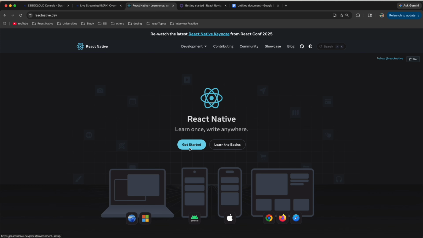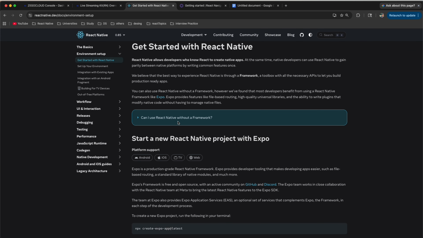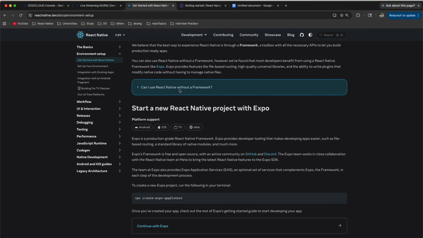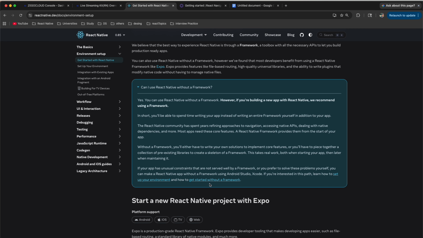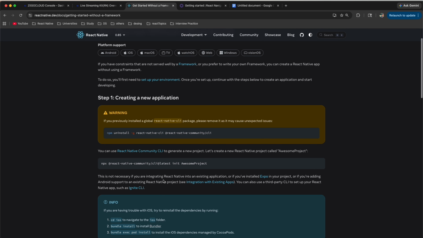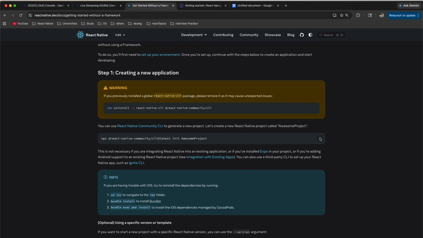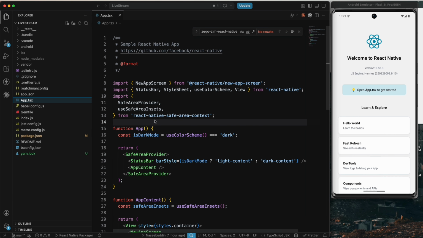This is the official documentation of React Native. Just click on this. We are going to create a CLI project. Click on the icon, use React Native without a framework, and get started. Click on this and copy this command to create the project. I already created and ran the project. Now we are going to ZEGOCLOUD to see how we can use it in React Native.